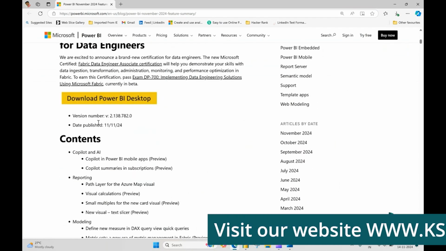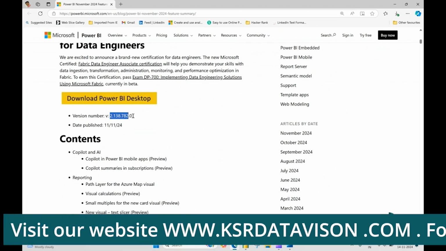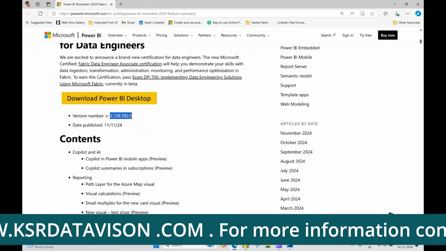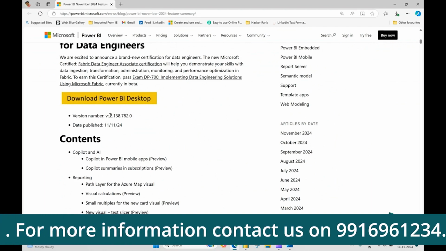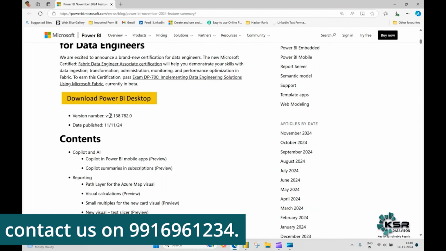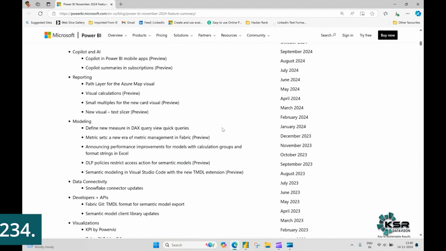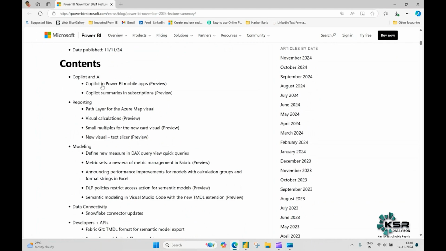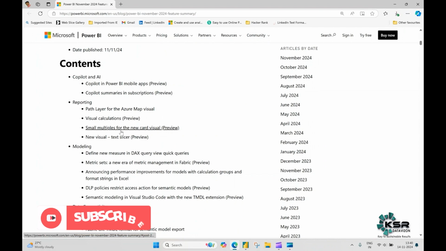If you see, first, make sure you update your Power BI Desktop to this version. I'll walk through later in this video how to see your latest version number in Power BI Desktop. So what features did they release this month? In Copilot, they are supporting Power BI mobile apps. Still, it is in preview stage. In reporting, they are supporting path layer for the Azure map visual and visual calculations, small multiples for the new card visual, and a new text slicer.